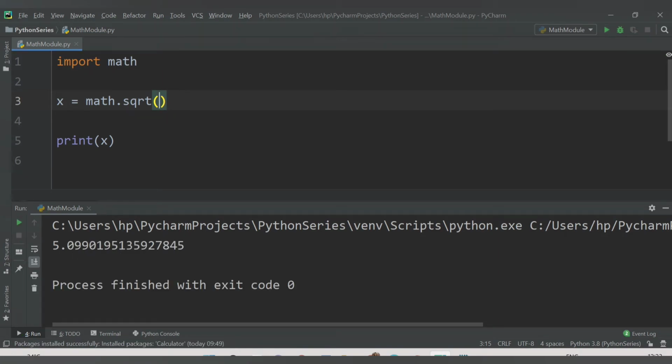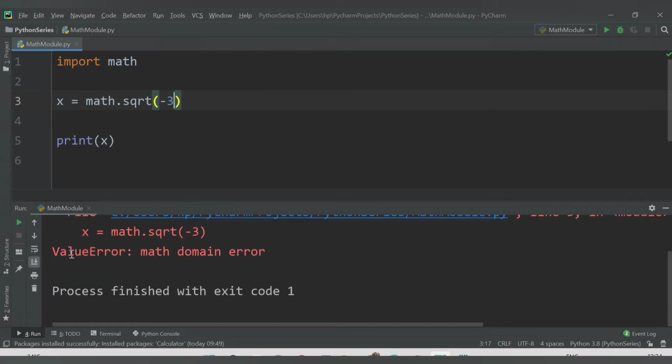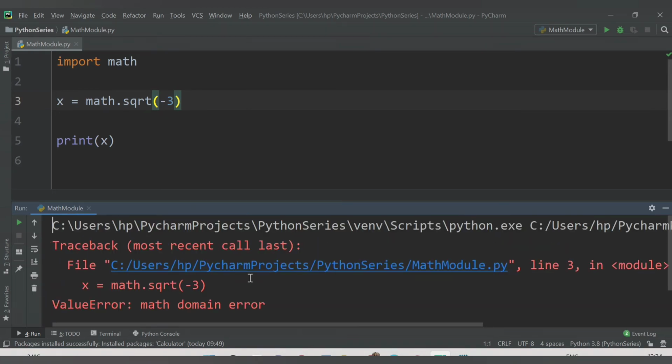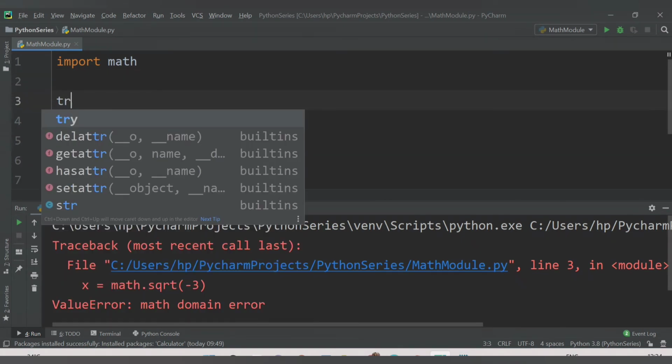What if I enter a number less than 0? Let's say minus 3. See, we are getting a value error and the process finished with exit code 1. So here it is an error. You can handle this error with the try and except block. You can see in the playlist I have already created videos for exception handling.